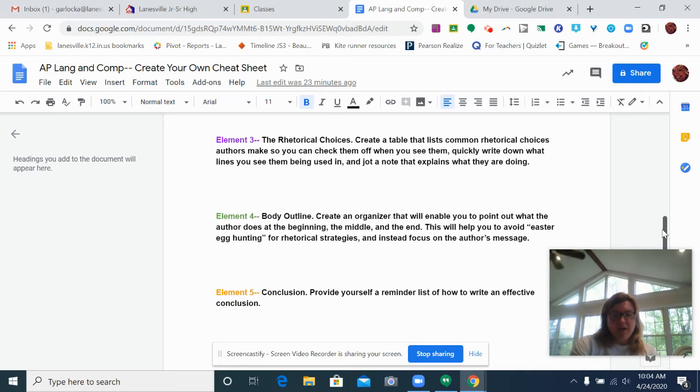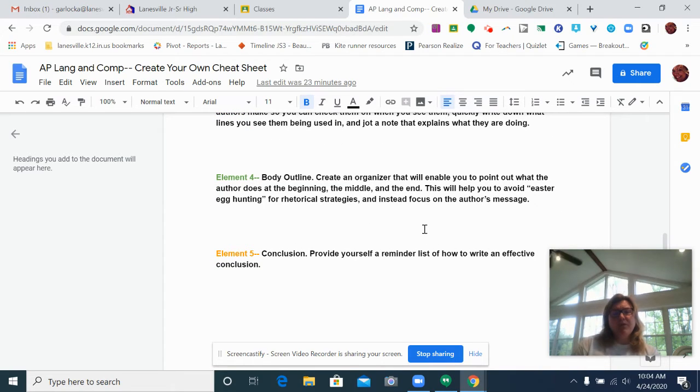Then your body paragraphs. Remember, good rhetorical analyses don't identify three separate strategies. They analyze from beginning, middle, and end. So here's what my author does in the beginning, here's what he does in the middle, and here's what he does at the end to fully achieve his purpose. If you go just hunting for strategies, you might get caught up in that Easter egg hunting. You might say, well, he used alliteration in lines 4, 11, and 12, and that's really good, it shows he's a good author. No. You want to make sure you're analyzing the piece from beginning to end.